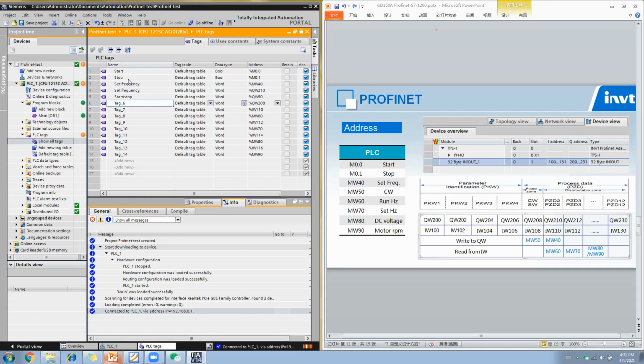QW208 is a control word. Input word 110 is for the running hertz. It's memory running hertz. IW112 is for the setting hertz. DC bus voltage. DC bus voltage. It's for the motor, to transfer the motor RPM.